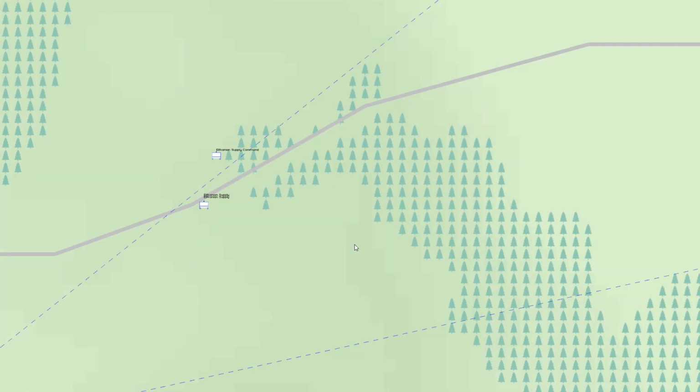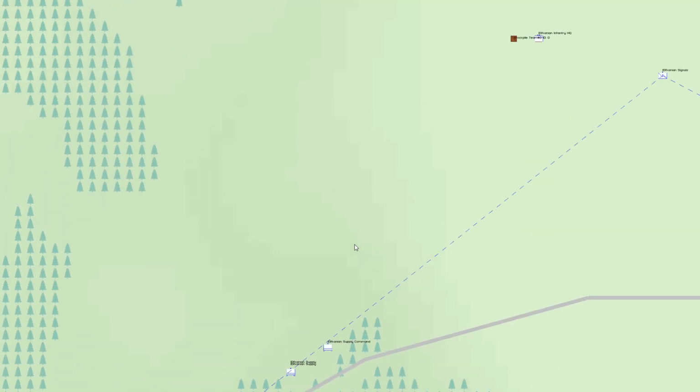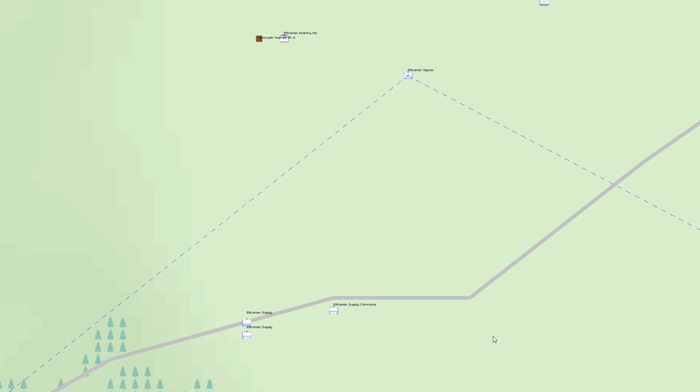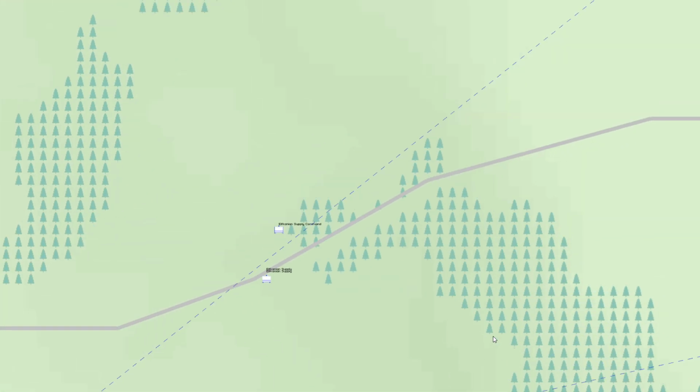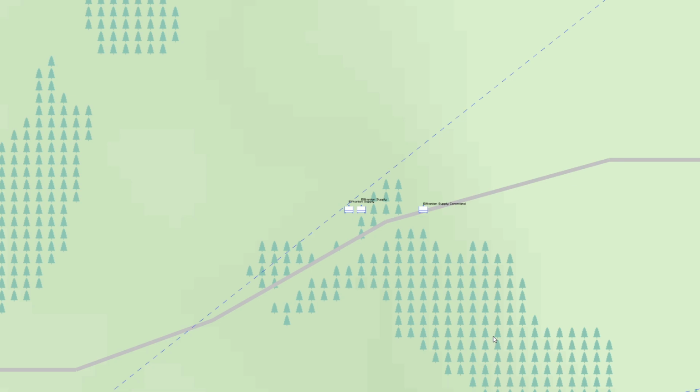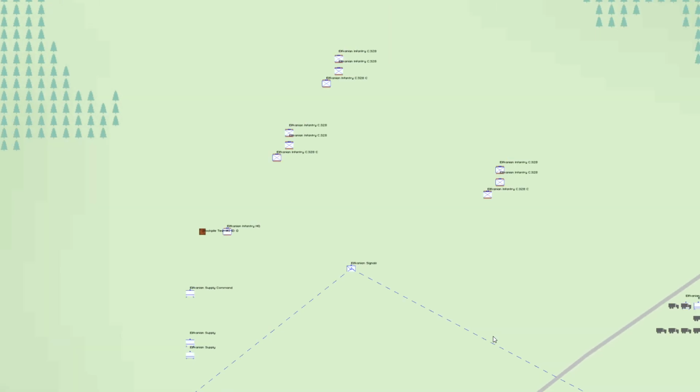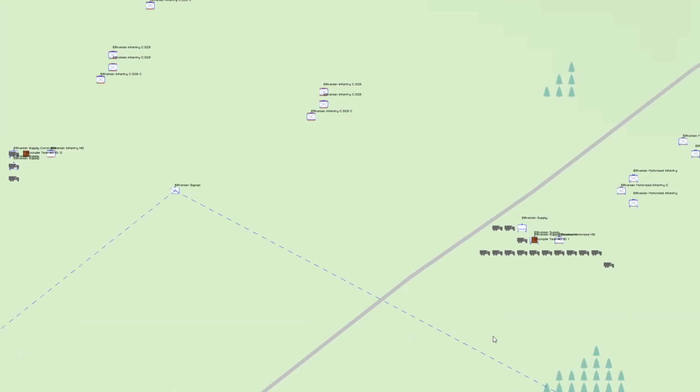So that unit seems to be full. These guys are going to head towards motorized HQ to fulfill that request. And then these guys are going to go towards this infantry HQ to fulfill those requests.